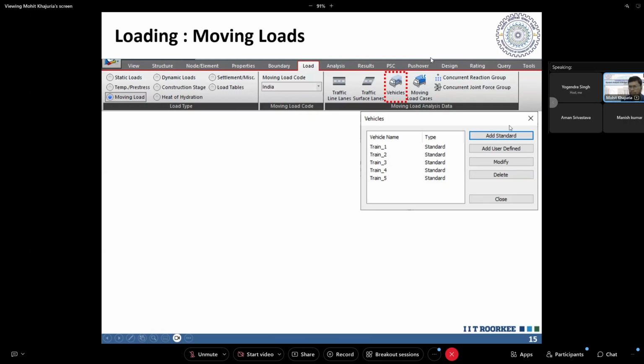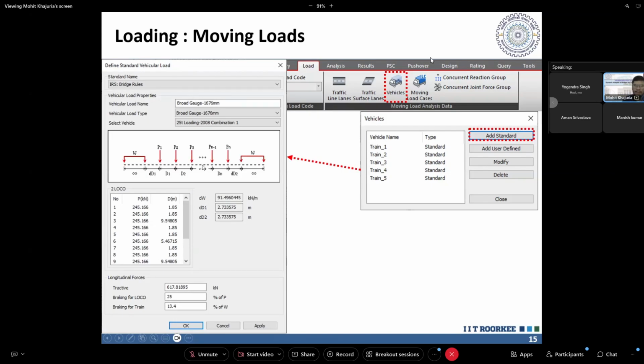In vehicles, just go to this add standard. So when you press this, a new window pops up here. First of all, you have to select the standard name. That is whether you are going for road bridges or railway bridges. So for road bridges, you have to select here IRC, and for railway bridges, you have to select here IRS bridge rules. Then the vehicle load name you can change here. You can see I have created 5 vehicles: train 1, train 2, train 3, train 4, and train 5. All these 5 vehicles correspond to 5 different load combinations of 25-ton loading as given in IRS bridge rules.